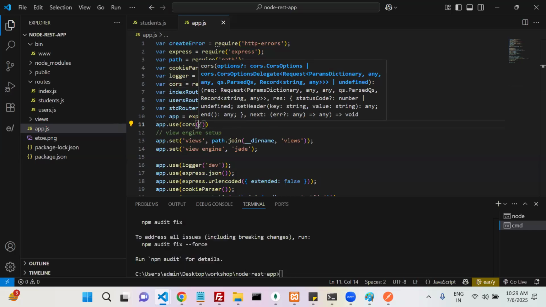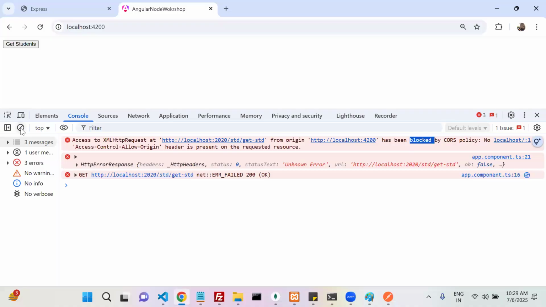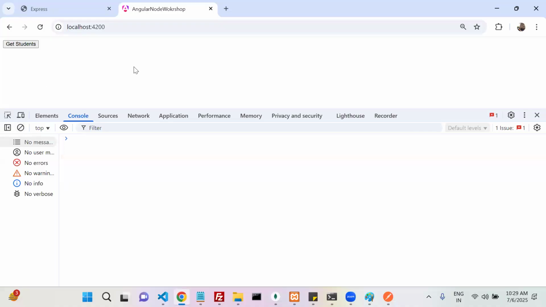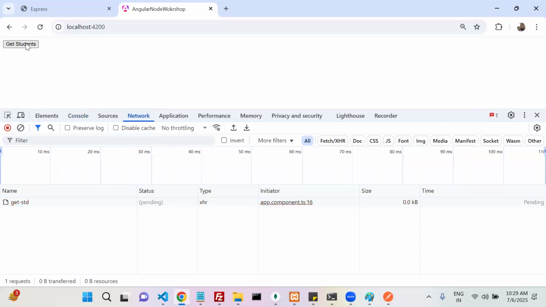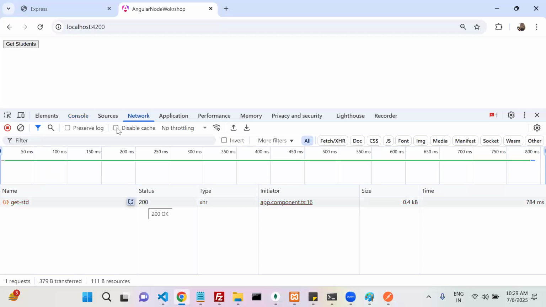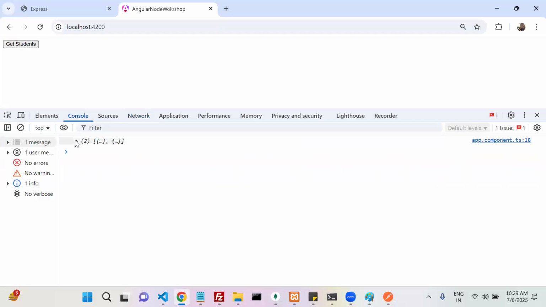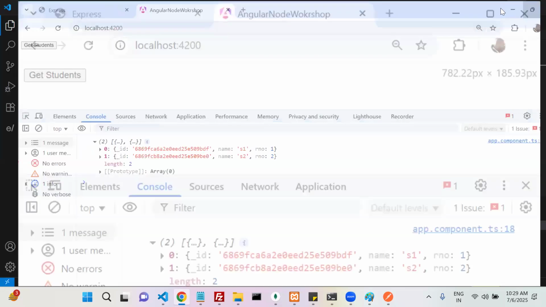Once you have done this configuration, now can I go here? See, on the client side I didn't make any change. Now if you come to the network tab and do the get students, you get a 200 success response. Now you can see the data, yes? Like that, my client can be any application, an Angular application, React application or Vue application, whatever it may be. It is going to connect with that endpoint.